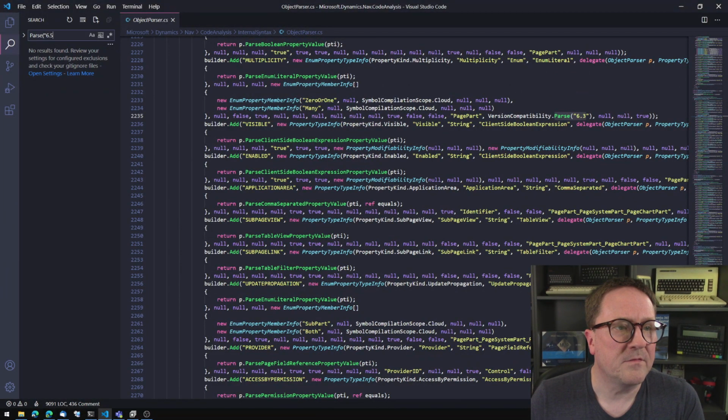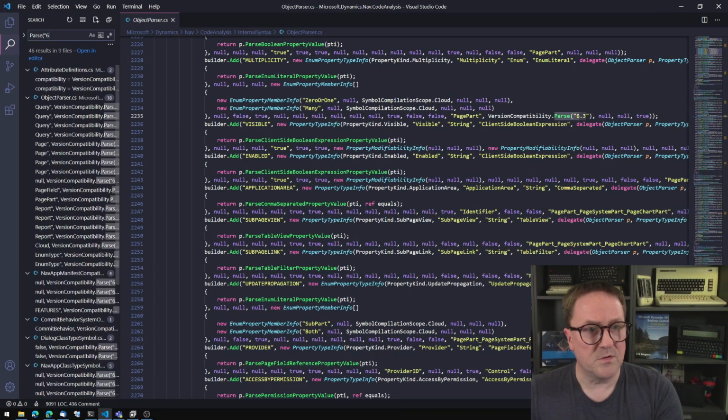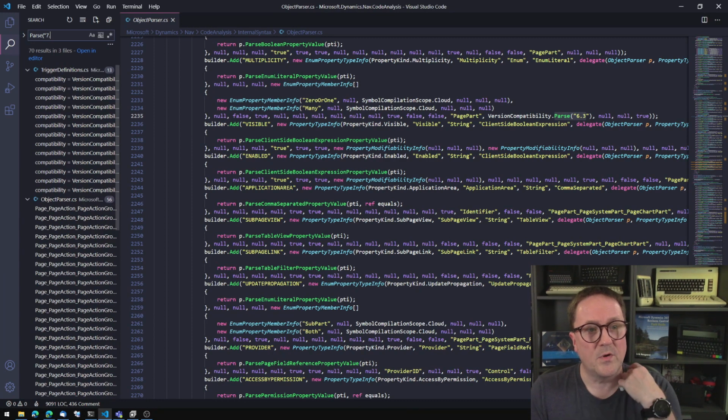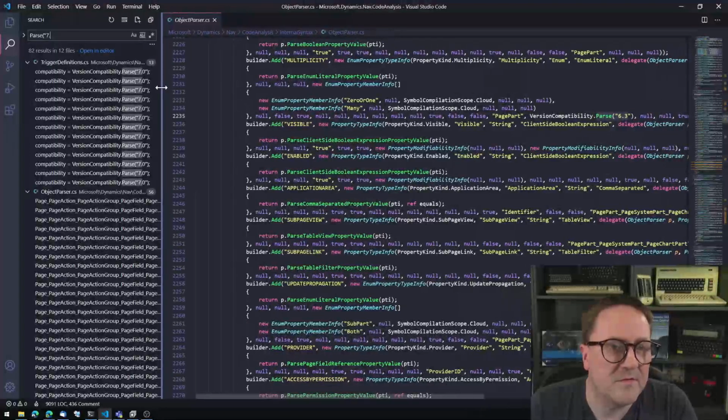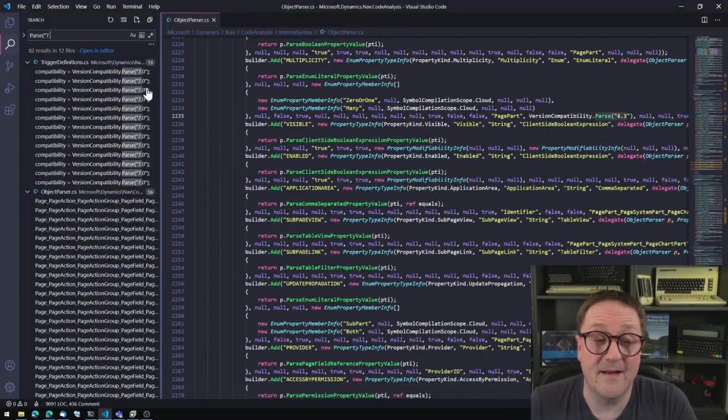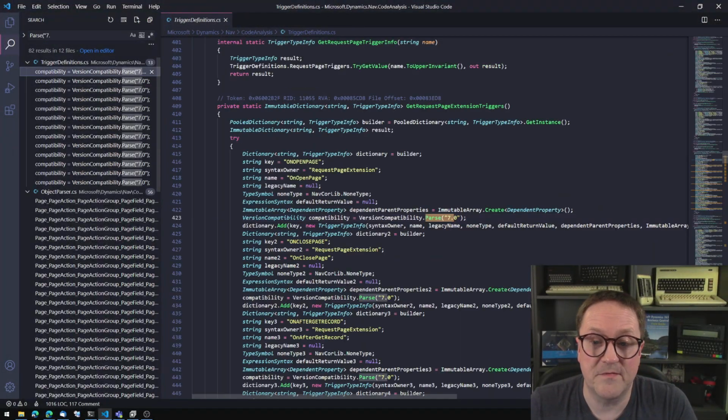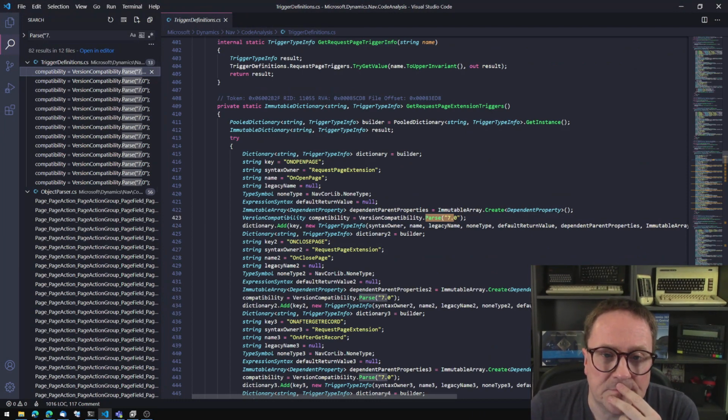6.4, nothing. 6.5, nothing. 6.6, nothing. 6.7 doesn't exist yet. So let's go straight to 7. And we can see already here that there's a bunch of stuff. So let's take a look at what's been added in AL for version 7.